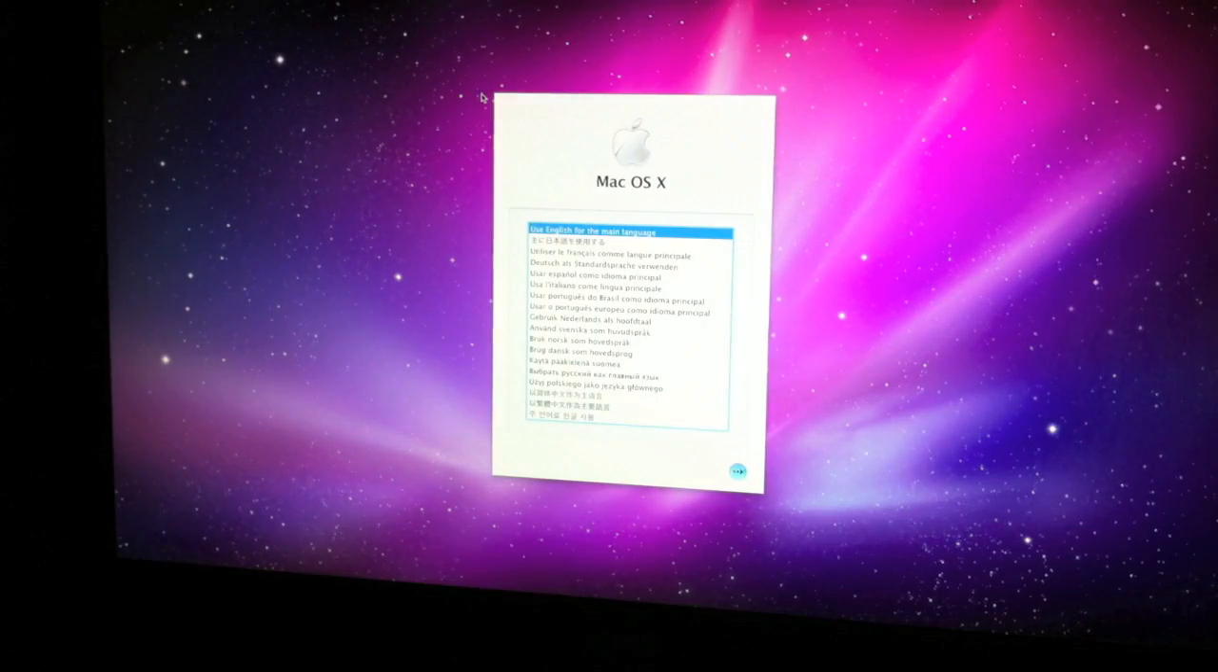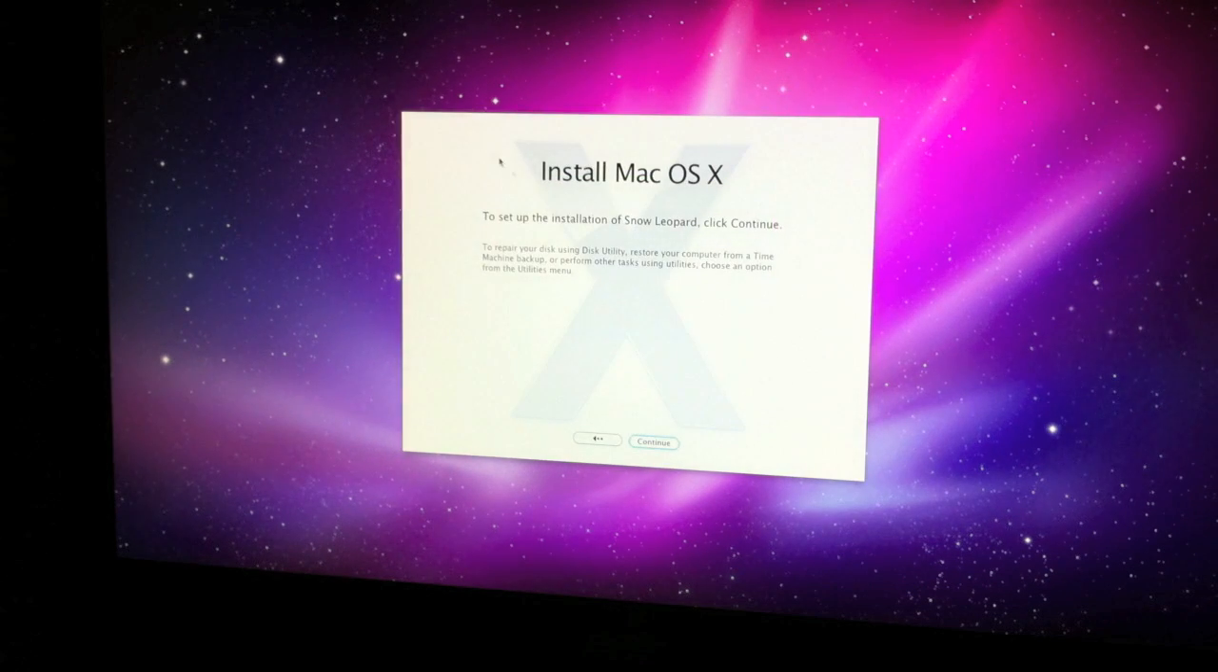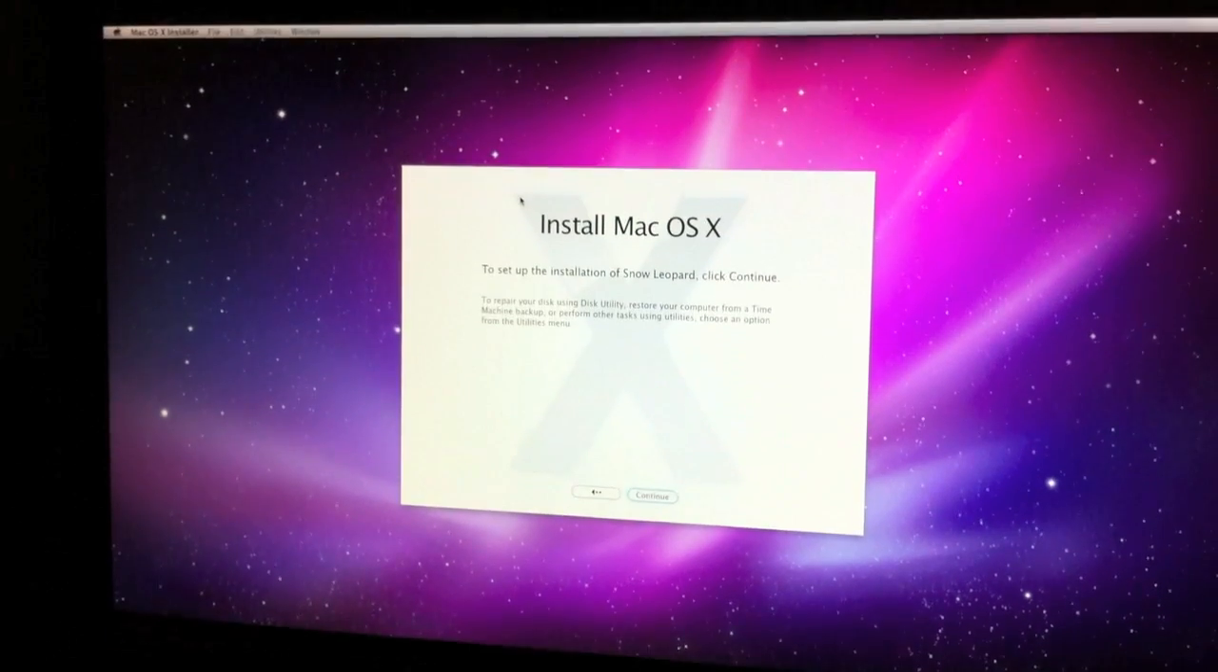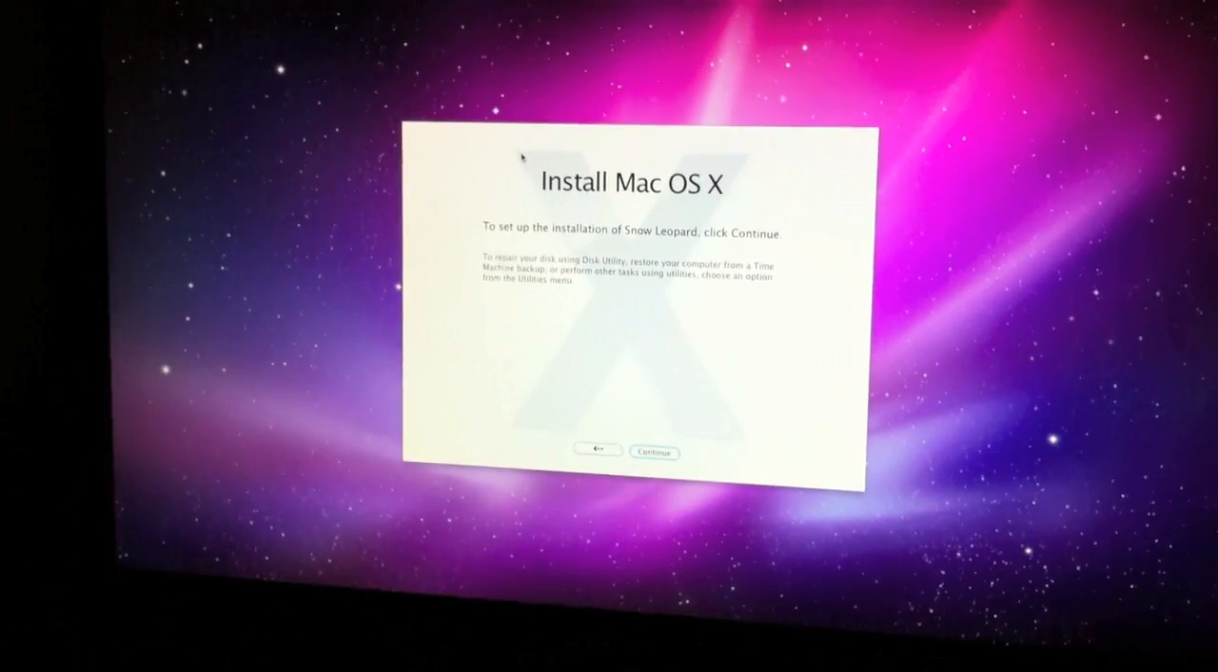Okay, so once that all loads up here, you're going to get this dialogue. Use English if this is your main language. If you want Dutch or whatever other language you want, go for it. Press this arrow down here, go next, let us do a preparation for the installation. Once this comes up, you'll notice this. Up here on the top bar, you're going to want to click Utilities.